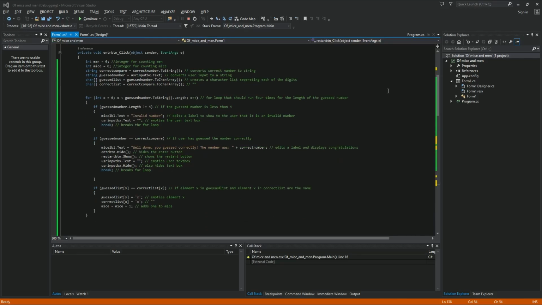So our first for loop we have running about 4 times for the number of numbers in guess number, so 4. However, if the number is below 4, we're going to say that it's an invalid number. We're going to show that to the user. We're going to empty whatever the user has inputted, and then we're going to break the for loop.